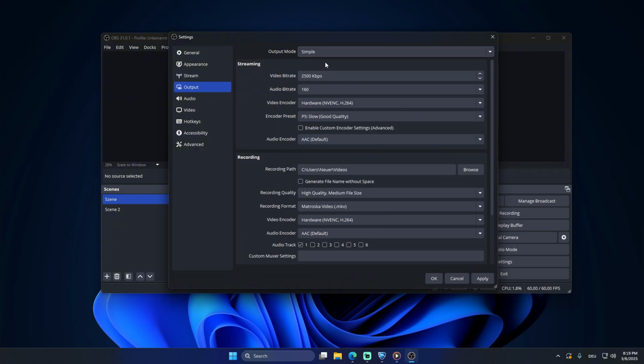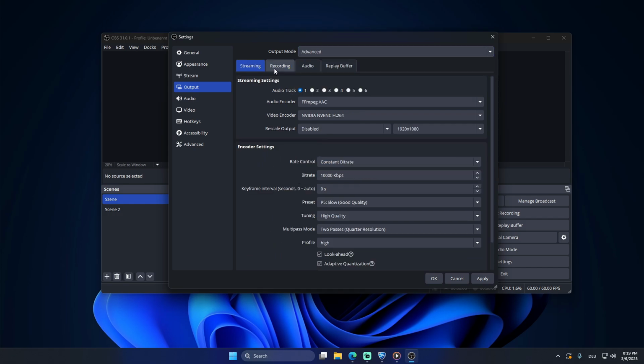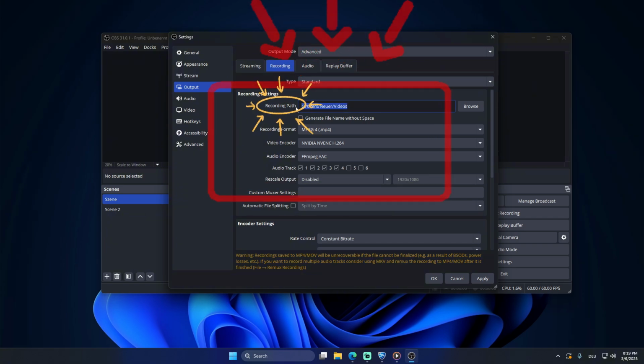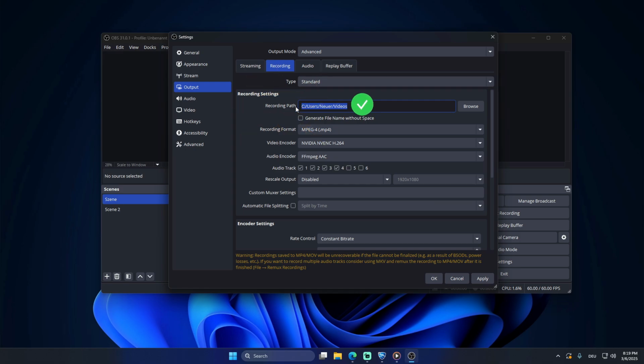If you are in Simple mode, you will see a section called Recording directly in the Output tab. If you are in the Advanced mode, you will need to first click on the Recording tab under the Output section. Regardless of the mode, under the Recording section, you will see a field called Recording Path. This is where your files are being saved by default.